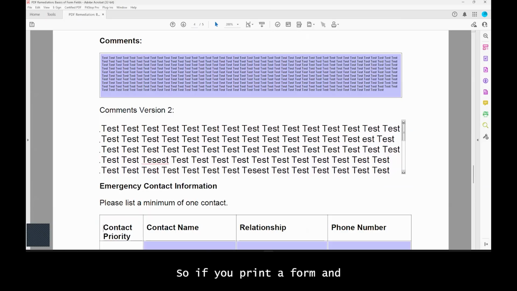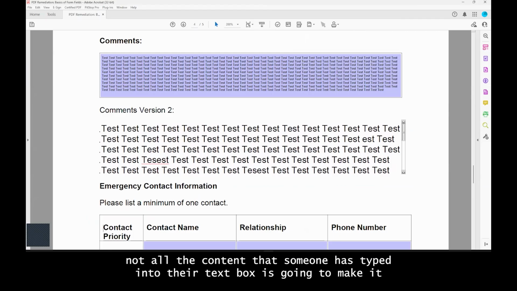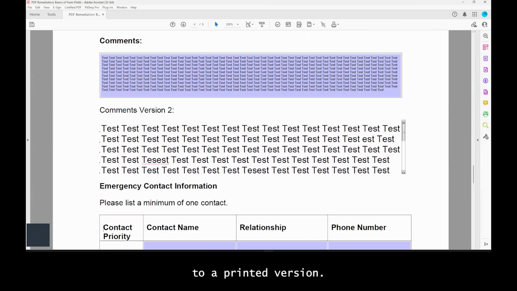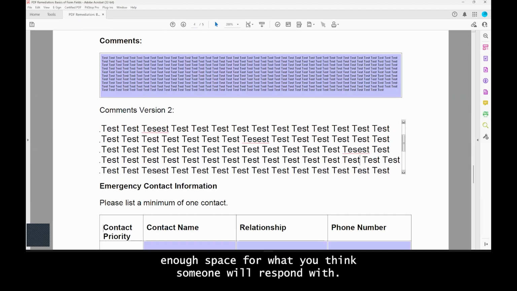So if you print a form and you're allowing it to scroll for a text box, not all the content that someone has typed into their text box is going to make it to a printed version. So this is again where I strongly recommend making sure you have given enough space for what you think someone will respond with.